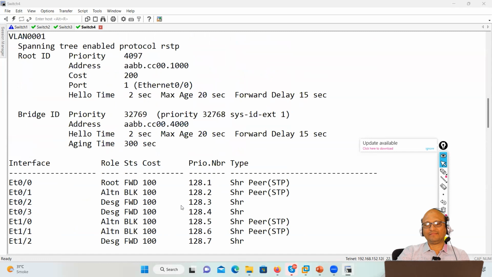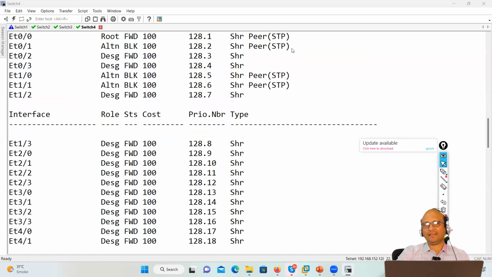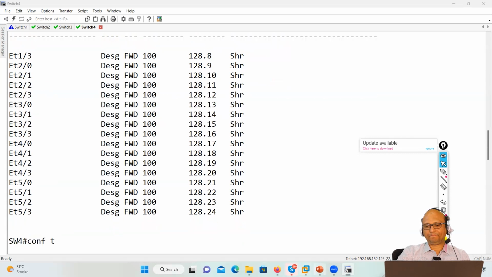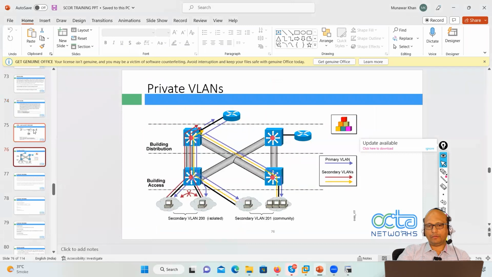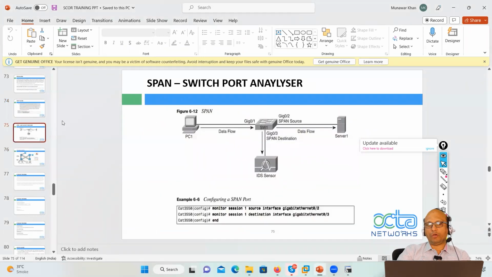Clear? Any question, guys? Okay. This is the command, root guard. We will go on, so I explained to you, okay.